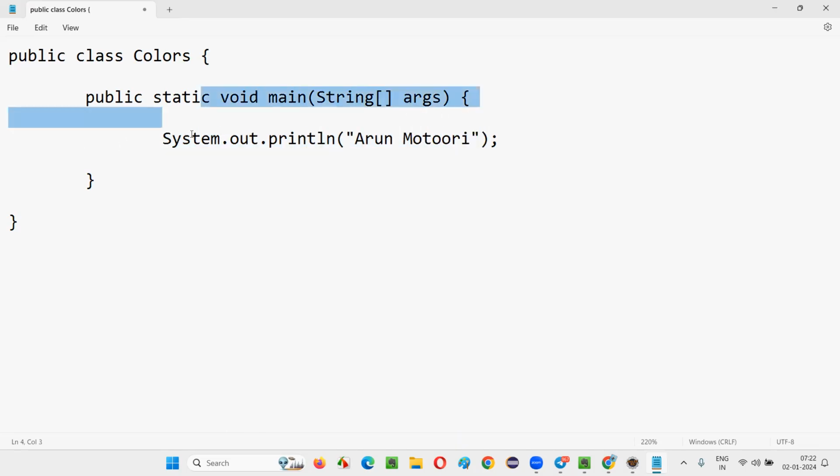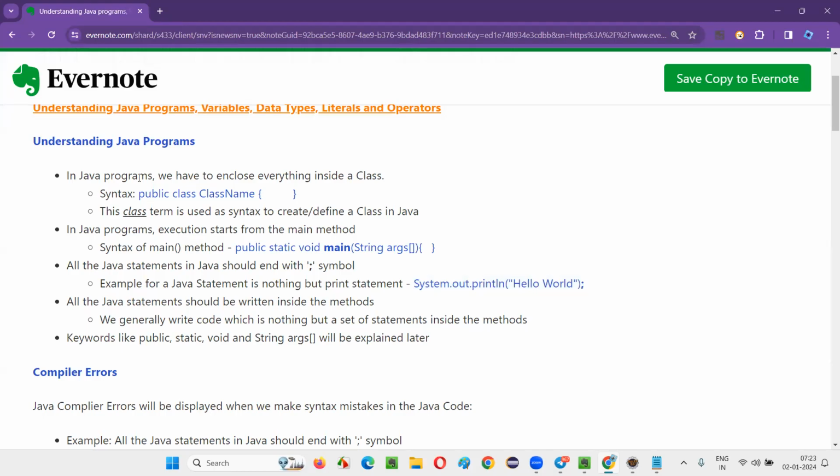Here inside this main method, you can write hundreds of statements. But every statement should end with what? Semicolon symbol. That's the kind of thing you have to understand at this point of time. One by one, I am covering very basic level, guys. This is how you have to start learning Java.